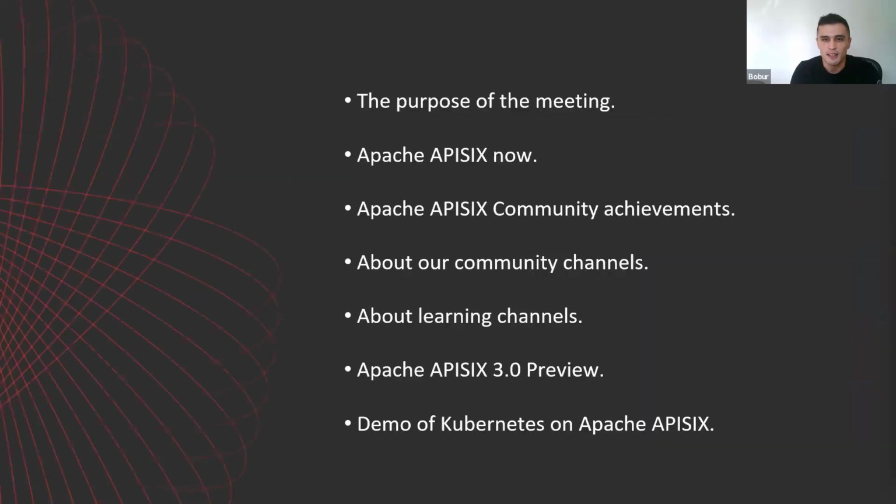In general, today's agenda looks like this. We did this brief introduction, explaining why we are gathering here. First of all, I would like to explain the purpose of this meeting. In every meeting, I'm going to give you the news and recent changes on the Apache APISIX side and the community achievements we have. I will also give brief information on the community channels you can find and how you can learn more about APISIX. And the last two things I have already mentioned.